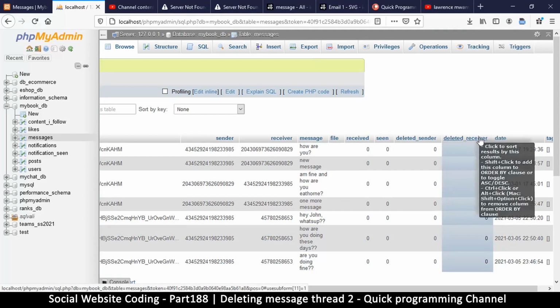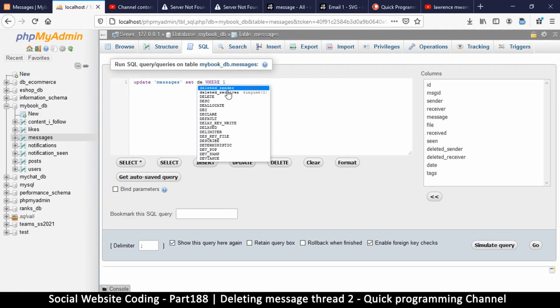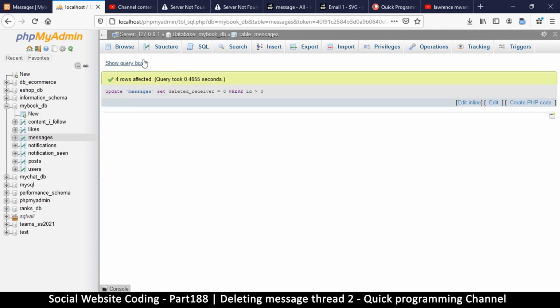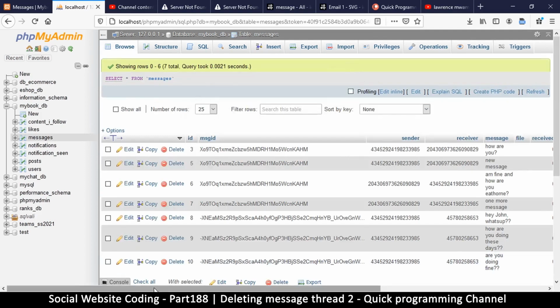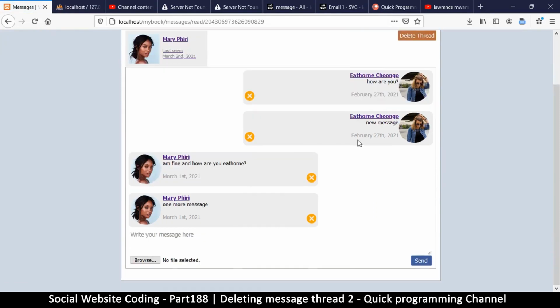So let me reverse what I've done here. Let me set all the deleted receiver to 0. I'll just go to the SQL and I will say update messages set deleted receiver to 0 where the ID is greater than 0, meaning just do it to all of them. Okay, so 4 rows affected. Very nice. Now we can see our zeros are back, so we can do another test run.